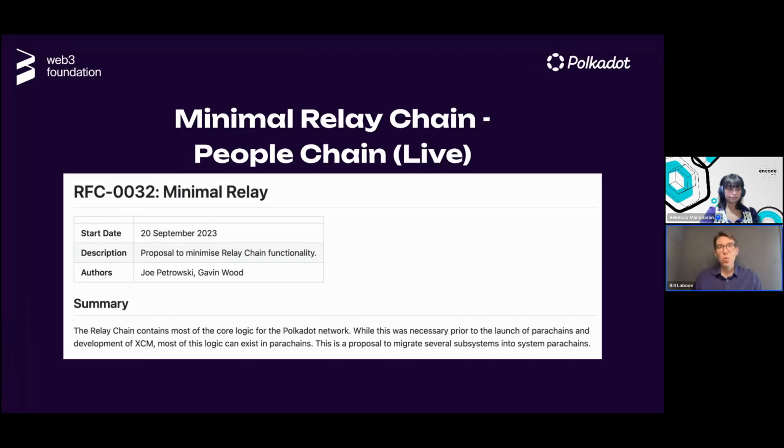And as we go forward, other features like staking, like on-chain governance, like the Treasury, all of this stuff will be migrated to either chains of their own or a particular chain that can handle multiple aspects of this, but will not actually be the relay chain. The relay chain's focus should be on securing parachains and allowing them to interoperate and communicate.